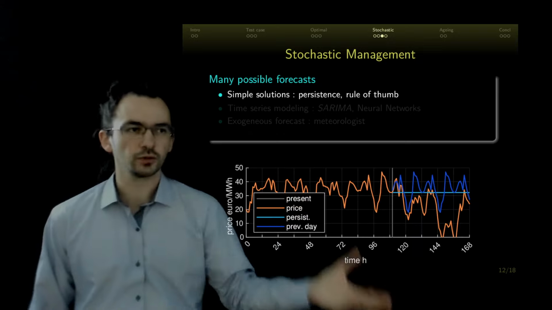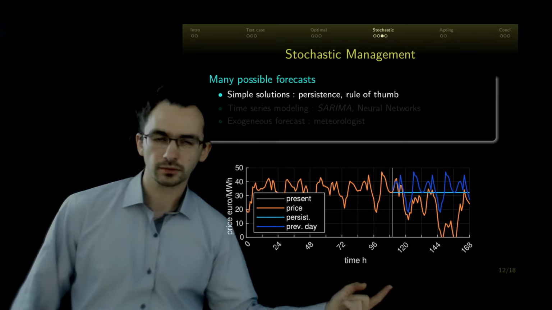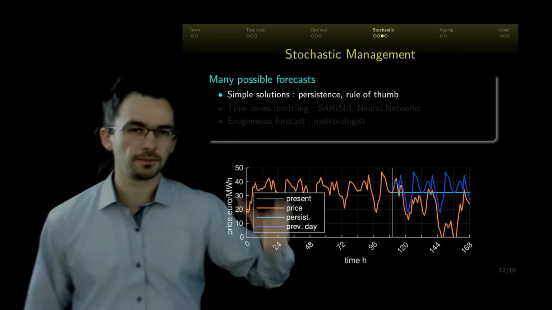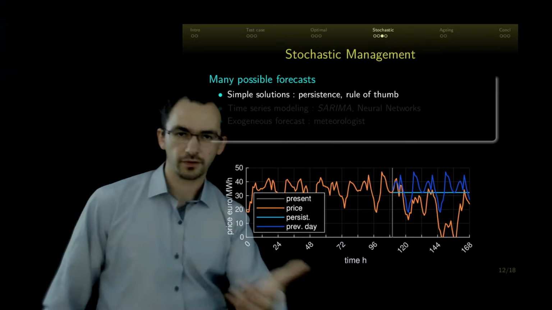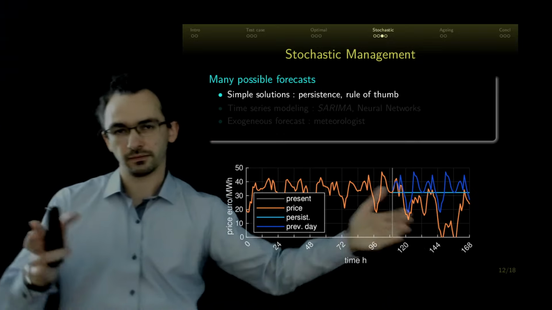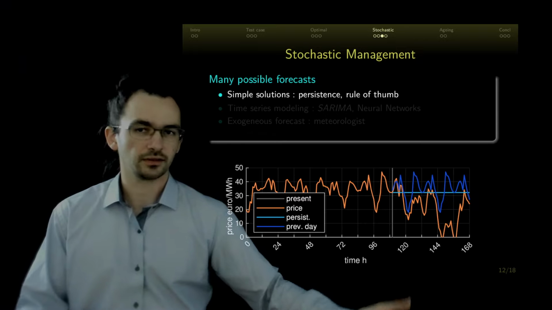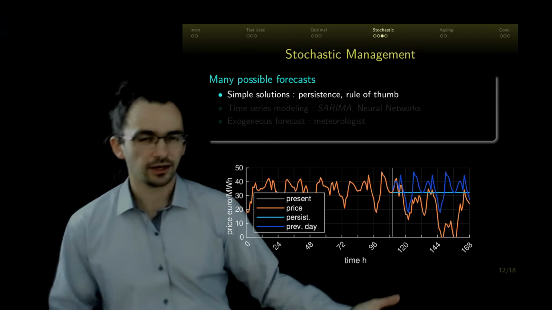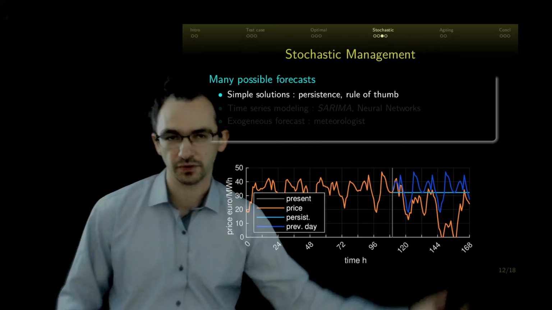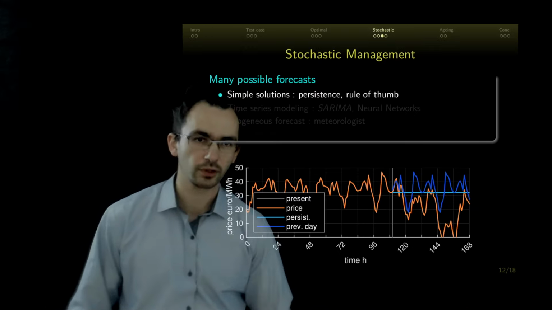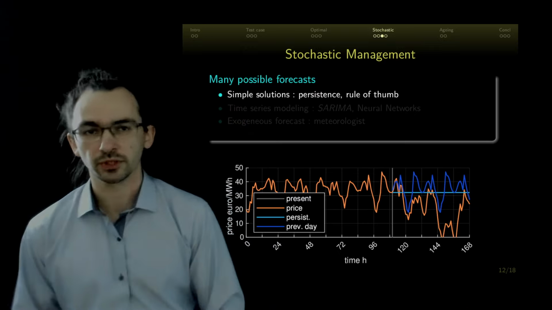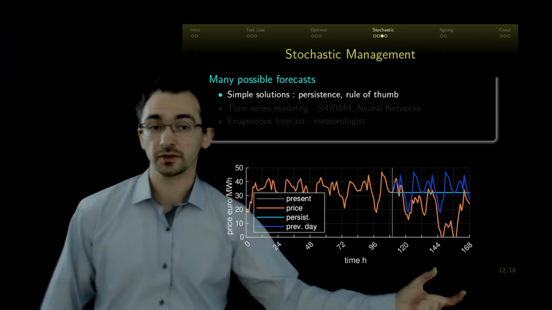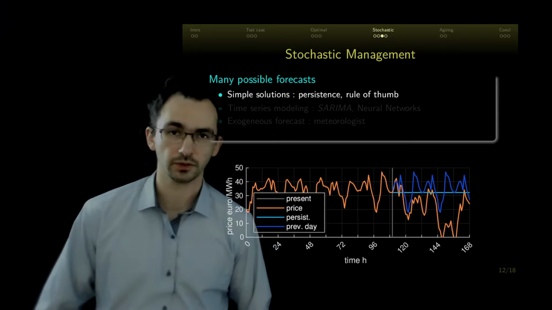And I could try to be smarter, saying that tomorrow will be as today, and I will repeat this daily pattern. However, here you can see that I have 7 days, from Monday to Sunday, and if I try to anticipate the prices of a Sunday, which are obviously lower because there is not so much consumption, using a Friday, of course I will make some errors.